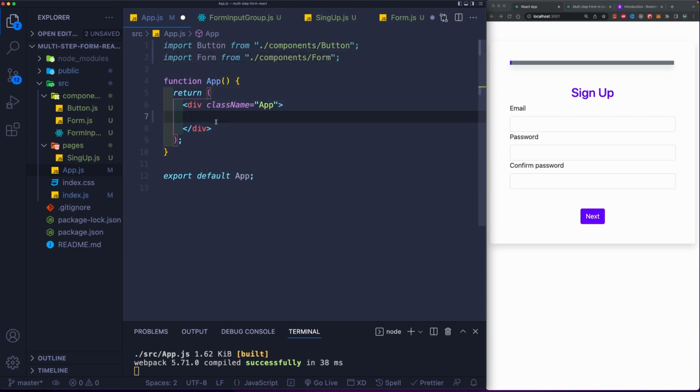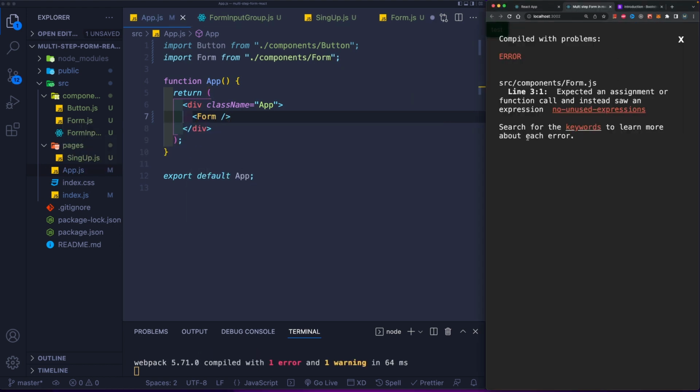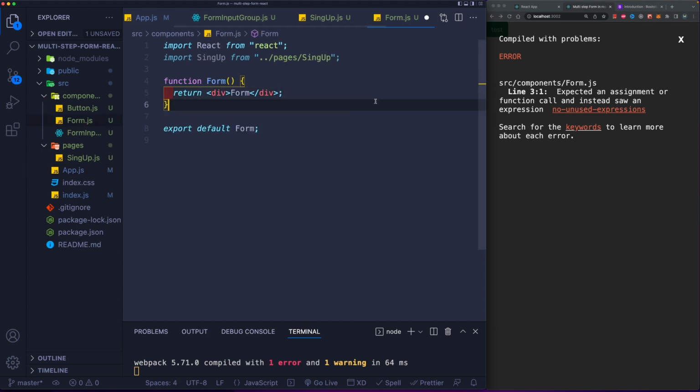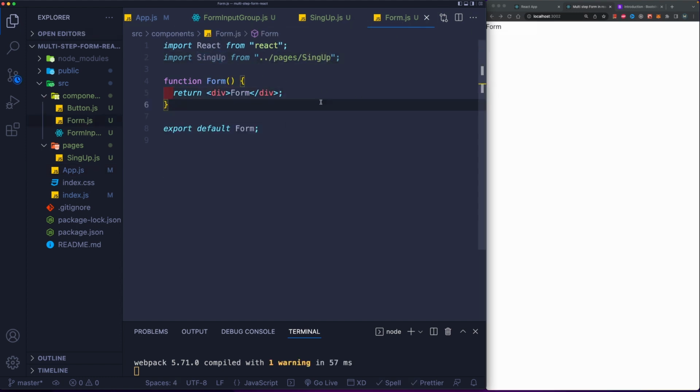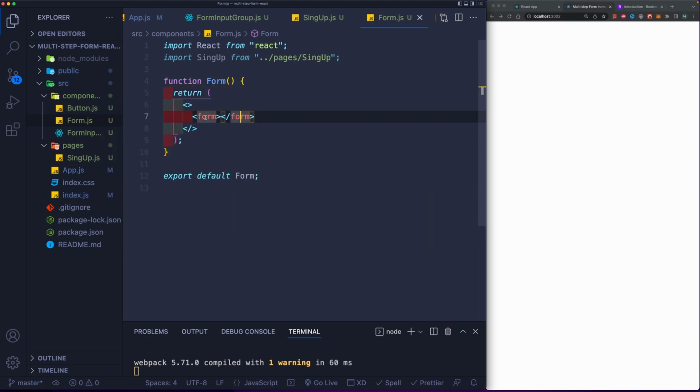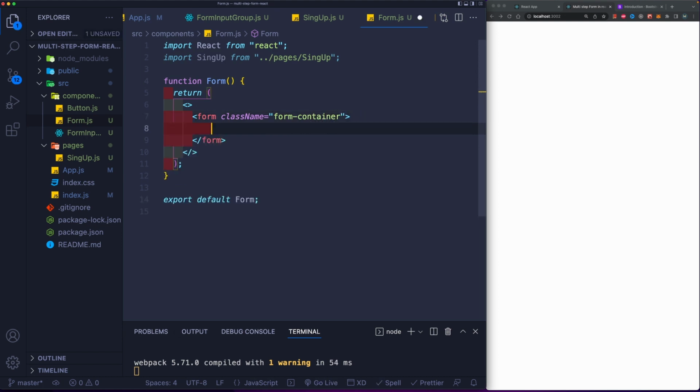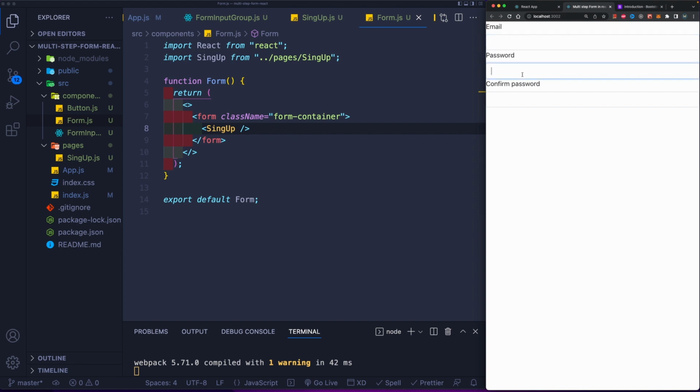Okay, and now let's use the form here. So form, and we should have our form. We should have our very first form. Now let's go into our form again, and this sign up, and there we go. There's our form. Well, we just have the name of form, so let's take care of this by actually creating here a form tag. So form, and the form is going to have the class name of form container. And within our form, we're going to use our sign up form. Okay, and there we go. We have our very first form.